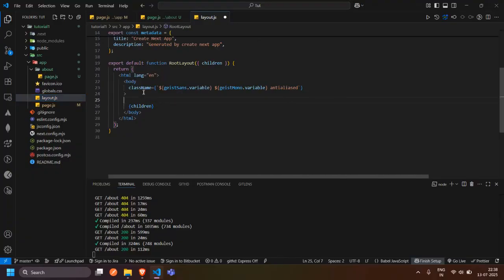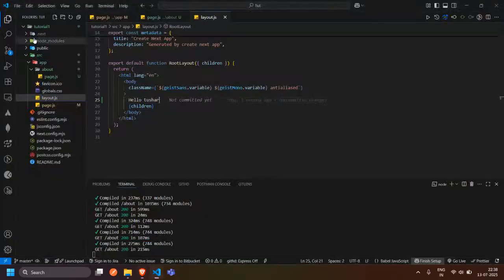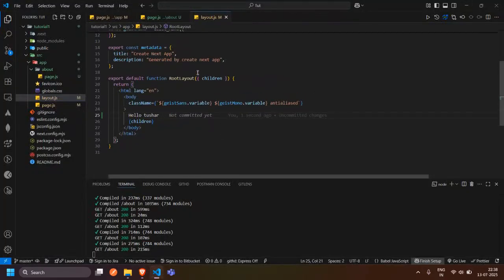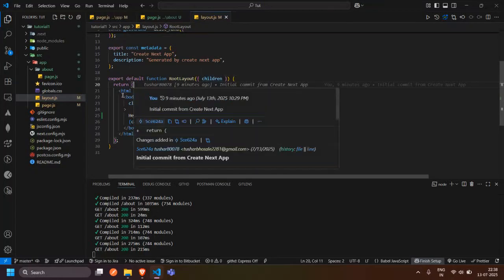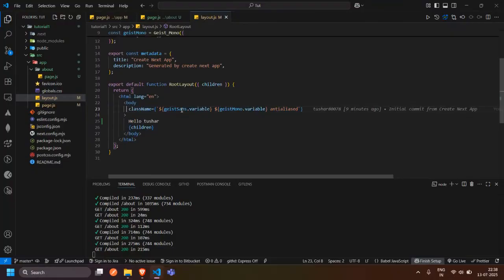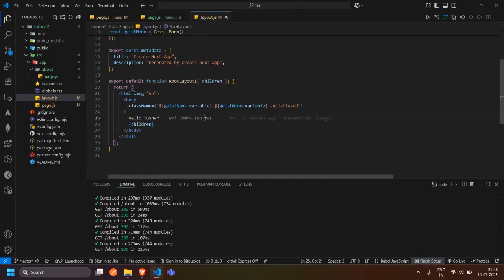If I type here hello Tushar and save this and go to our website, hello Tushar is there again. If you look at the structure of a layout file, what they already did is they accepted a prop as children and created an HTML structure, like html and body. They gave a font. I will explain font optimization in the next episode.